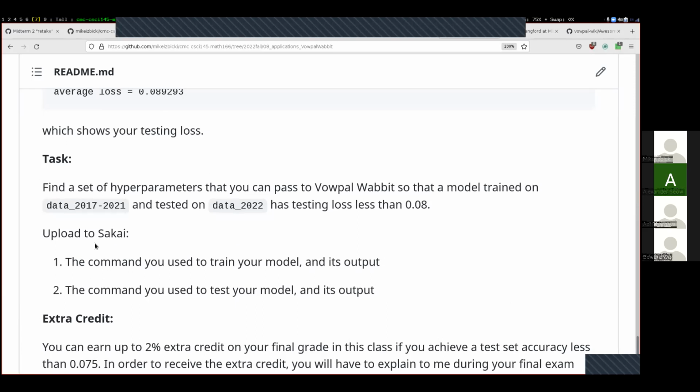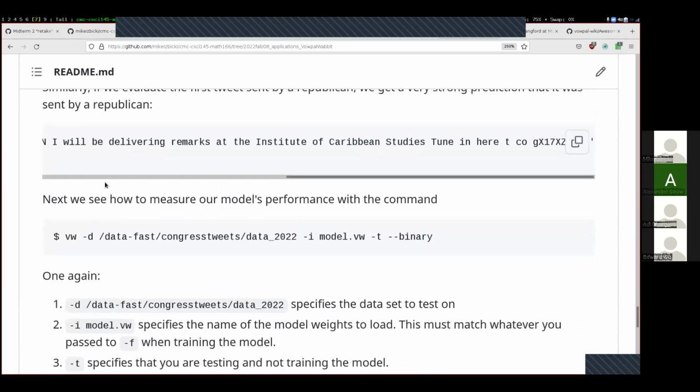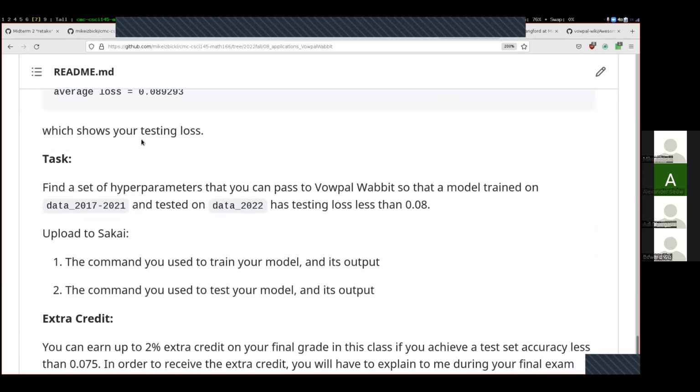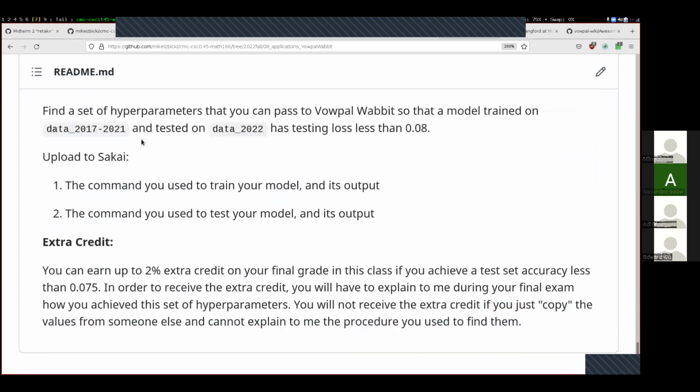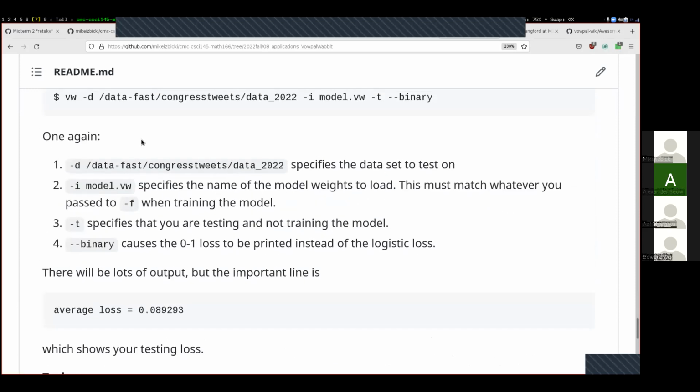We're going to talk about next in class what the other flags are that you can pass to this VW program, to Vowpal Wabbit, in order to change the statistical properties of your model, in order to reduce the test error down to these numbers. But before we do that, are there any questions just about the assignment itself or the use of Vowpal Wabbit in the command line?